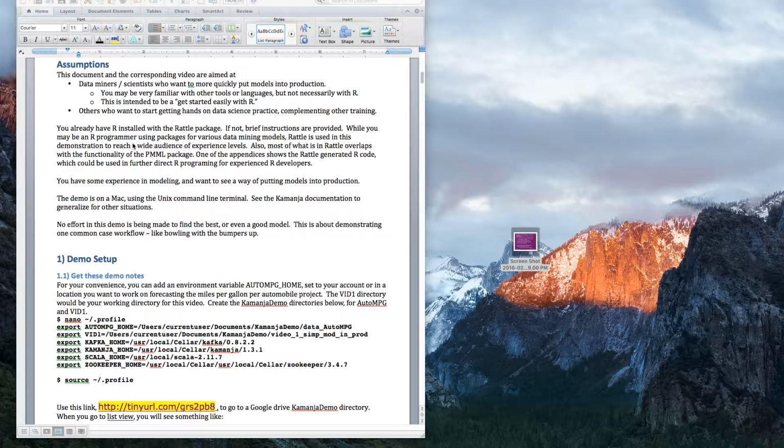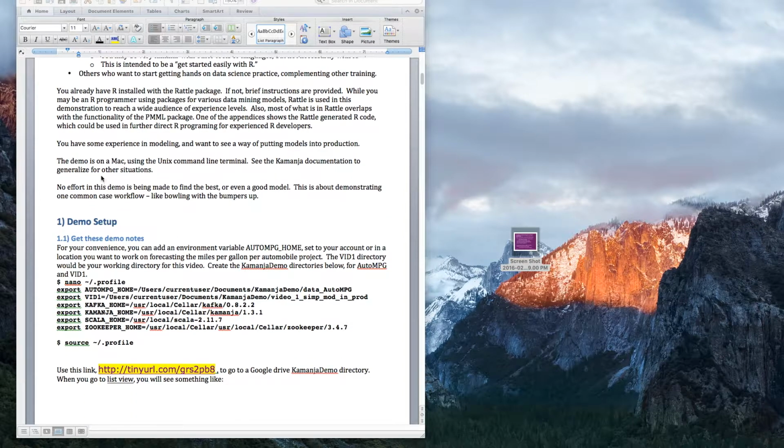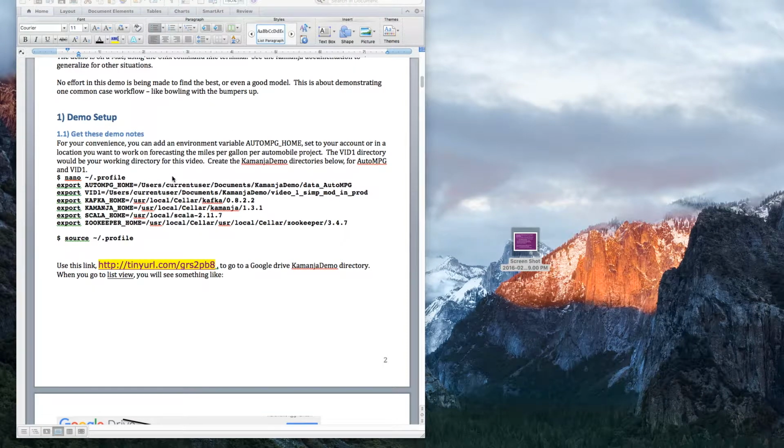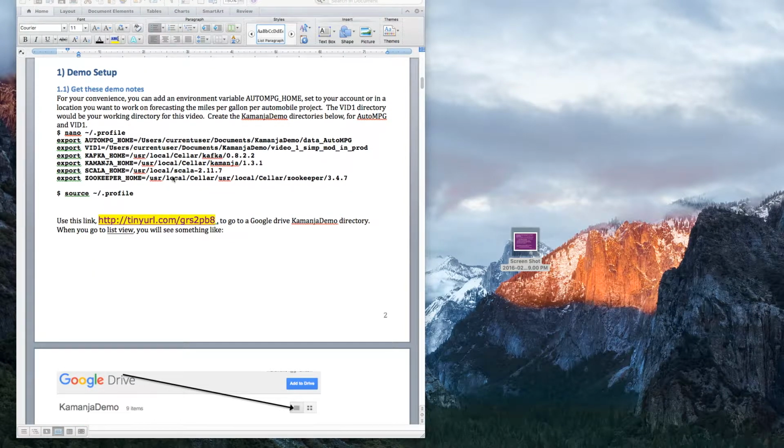I would prefer if you've already installed the R package, but I'll give you some brief instructions. I'm expecting that you have some experience in modeling and you understand some of the basics of modeling, or you'll get some training in other places. I'm not covering that now. I'm doing this demo on a Mac, and I expect it's easy for you to get to a Unix command line terminal. And I'm not trying to make the best or even a good model. I'm just going through one common use case workflow, and then later on you can iterate and change things.